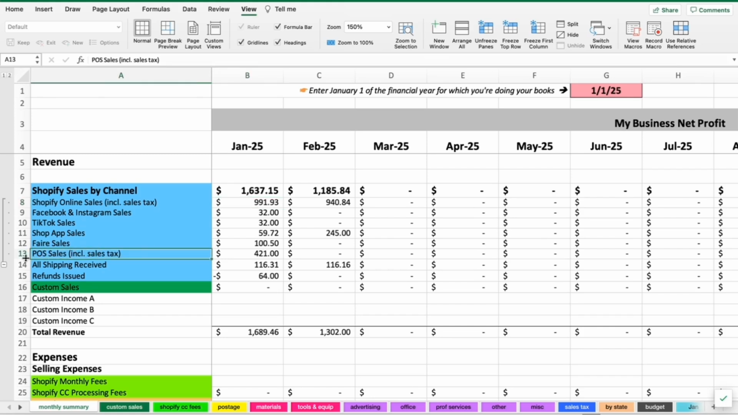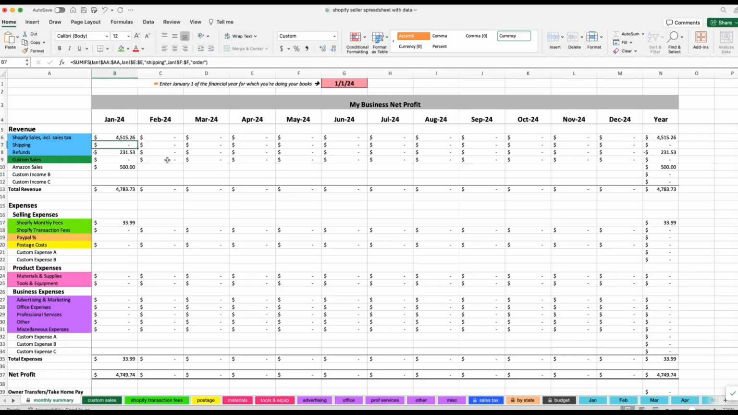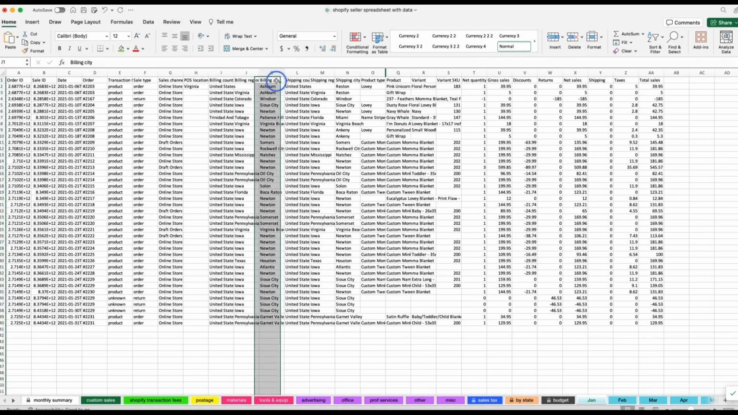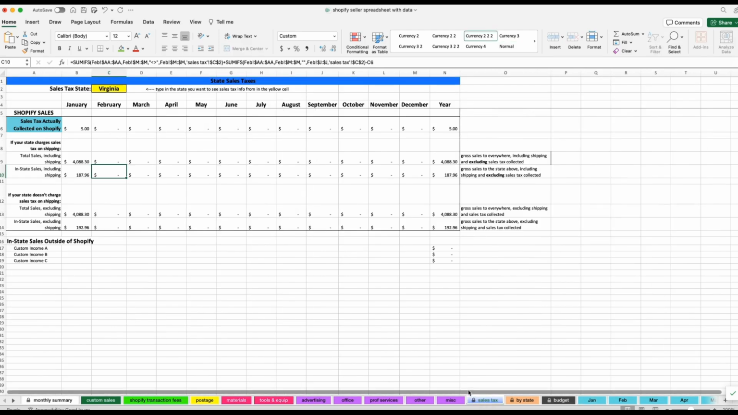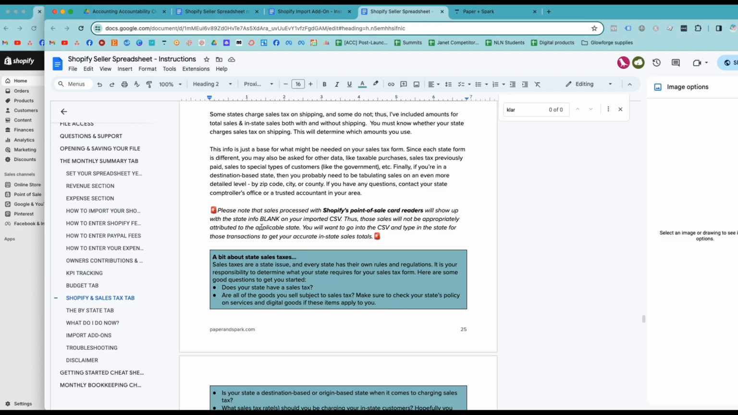Remember that we have that special note for POS sales. If you are using a Shopify point of sales card reader, like at in-person events and people are swiping it, it will show up here, but it is going to leave the billing and shipping state on your CSV blank, which will impact whether those sales are imported in for sales tax purposes. It's not going to know the state of the sale, so it's not going to know to bring in those sales tax collected. I have a little note about that over here on the Google Doc instructions. So just note that sales that are processed with the Shopify point of sale card reader has the state info blank on that imported CSV.